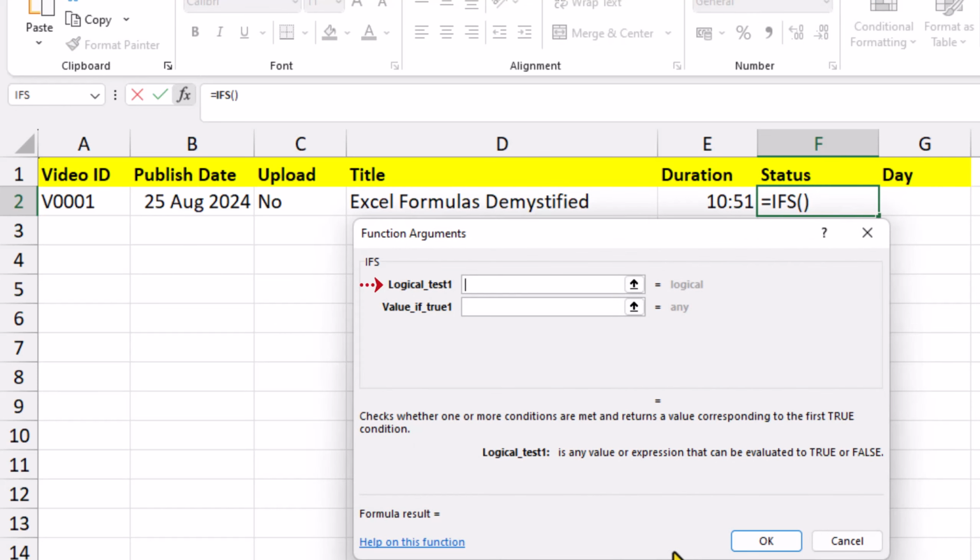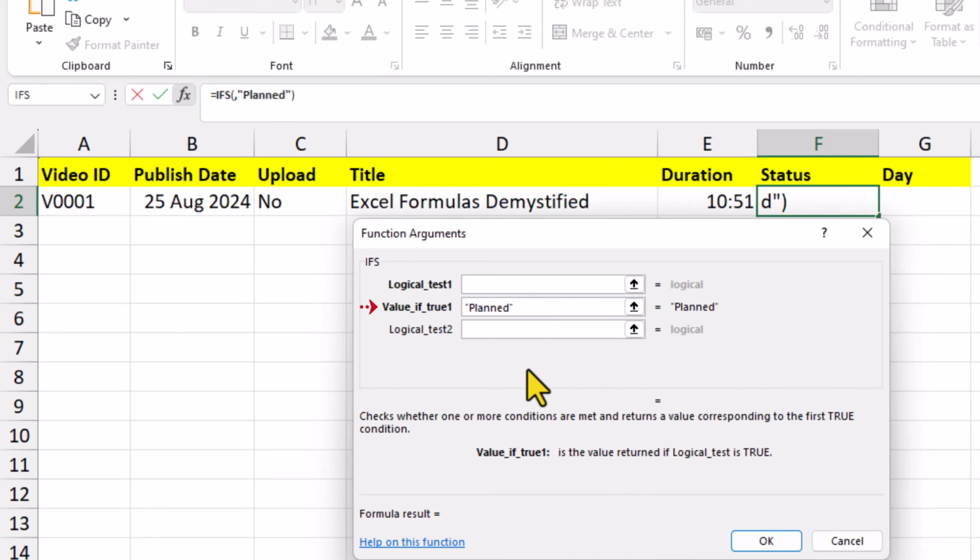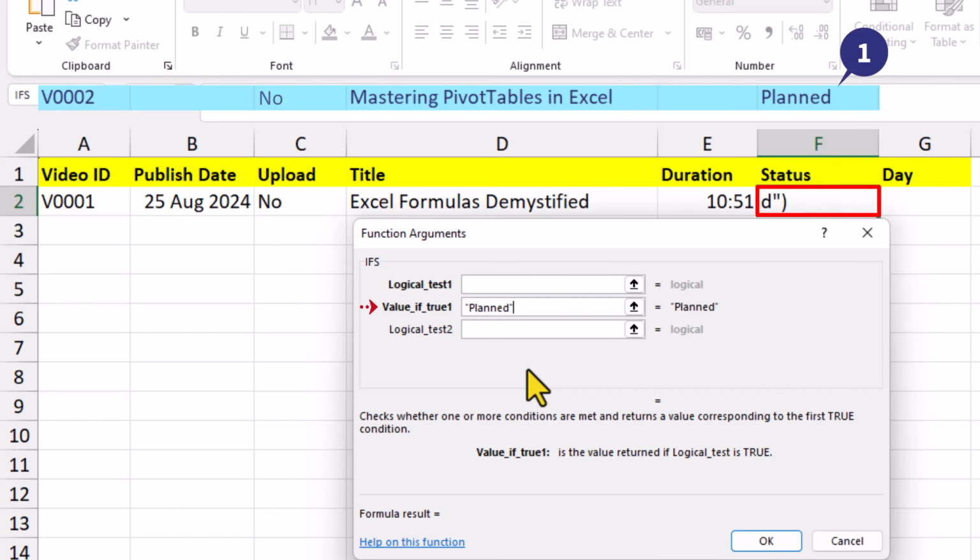For each logical test, Excel will calculate the answer to be either true or false. In this second box, we get to say what will happen if the result is true. So for the status to change to planned, we're going to say 3 things have to be true. We'll use the AND function.